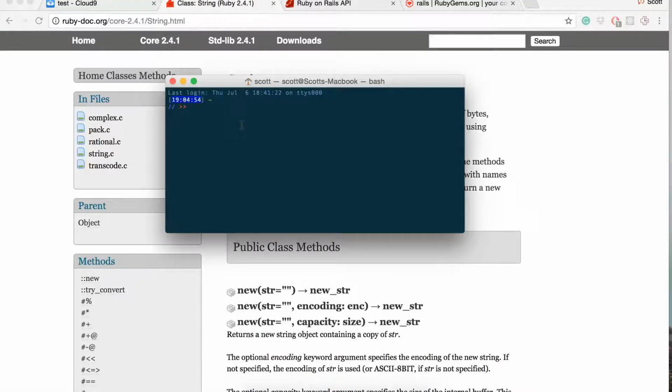And your terminal may look different than mine. If you're not used to working in the terminal, it'll look a little bit different, typically like a black background, and you may see like a dollar sign instead of these arrows and whatnot. So don't worry, everything's still the same.